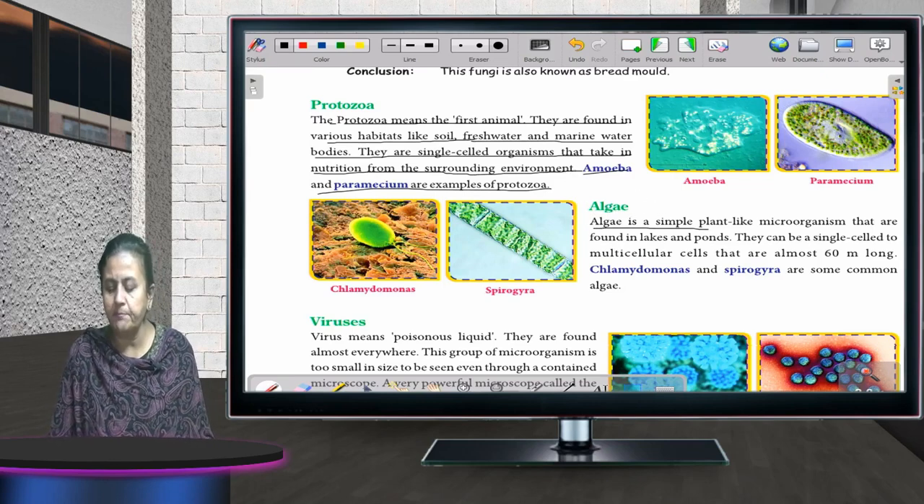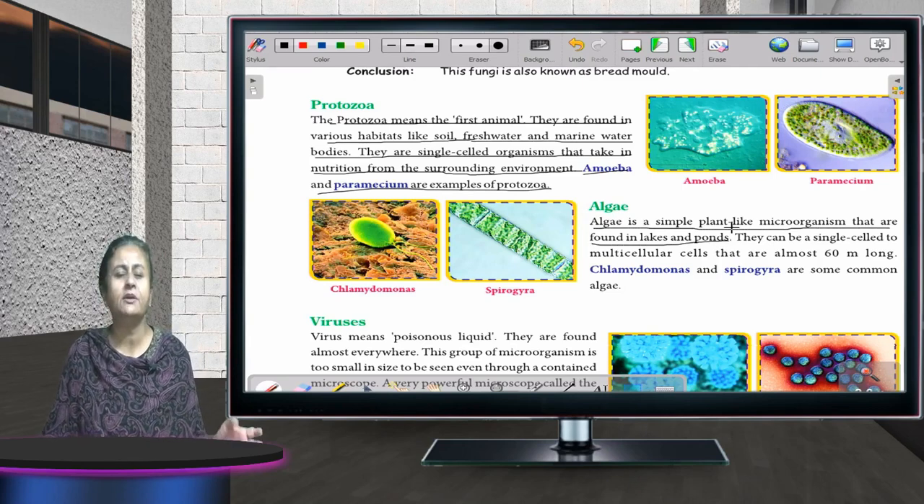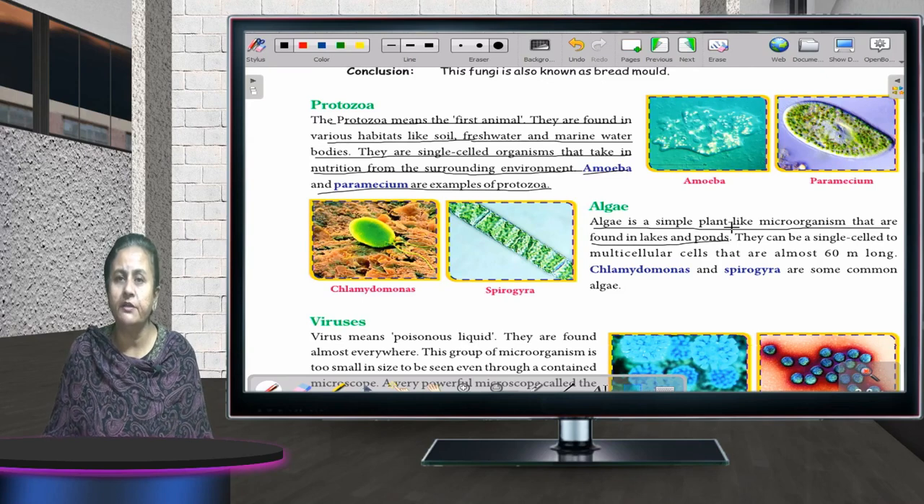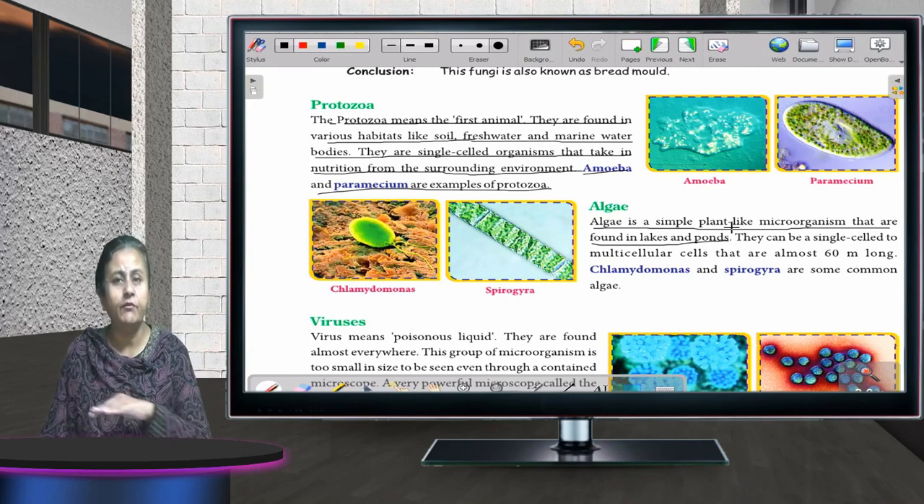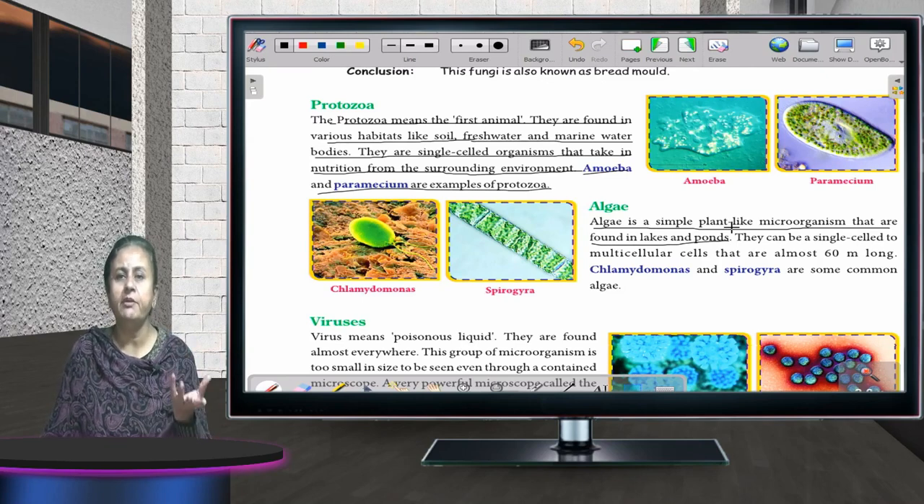Then the next one is algae. Algae is a simple plant microorganism that is found in lakes and ponds. You must have seen water bodies which are stagnant, when the water does not move and remains in one position only. What happens? A green layer starts growing on that. In English you call it algae.